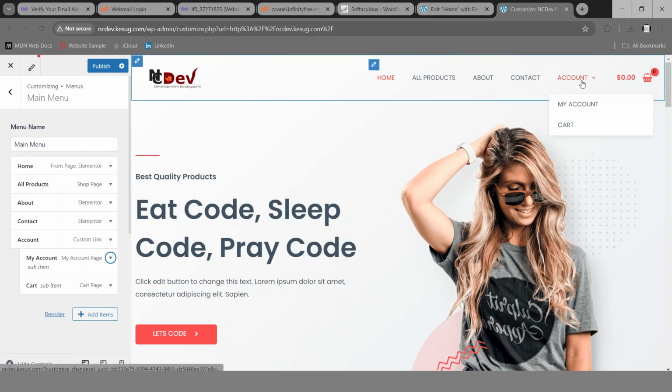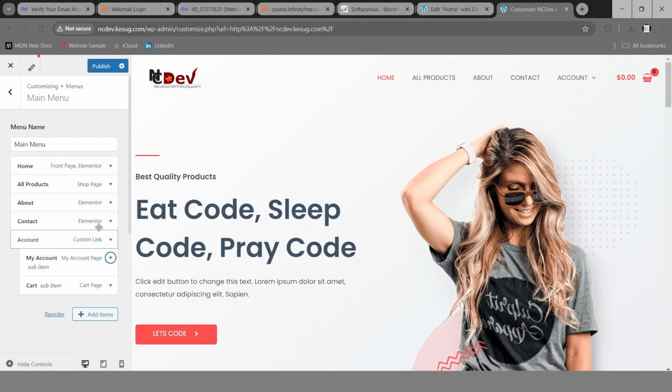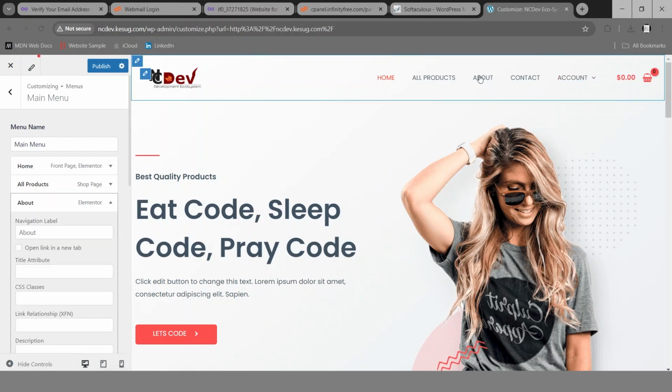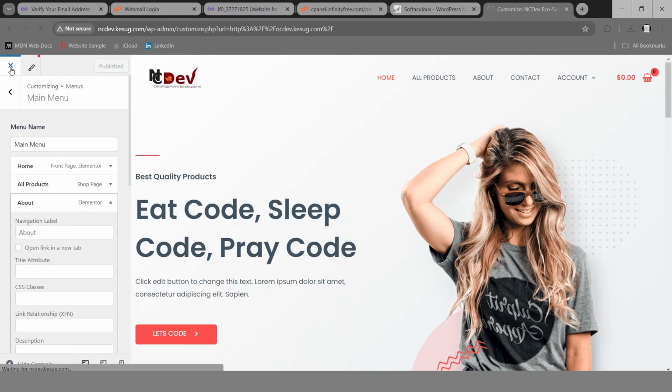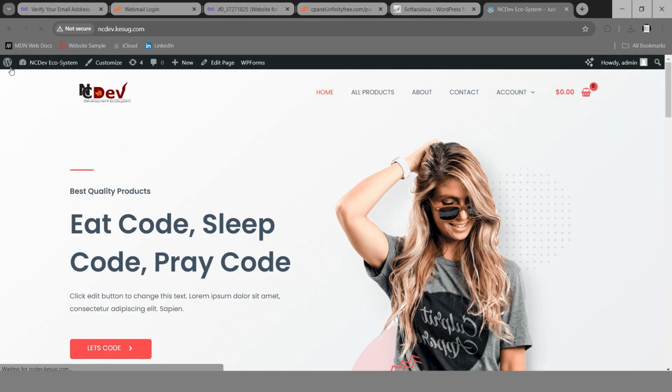As I hover there, see it's gone again. Okay, so once you've changed this, click publish. And then you close this down. So the next thing we're going to do is we are going to delete and we are going to add new products.